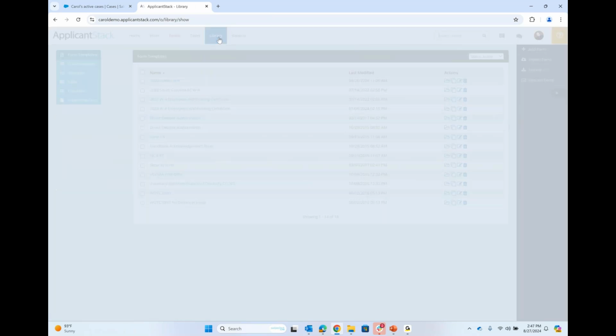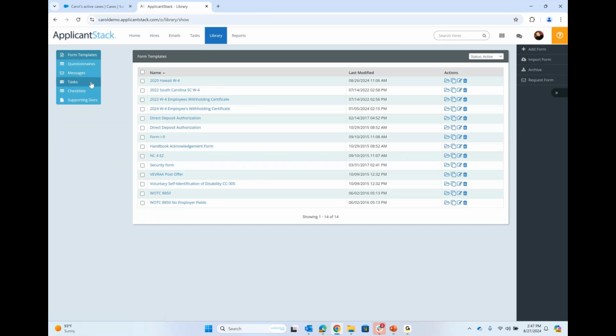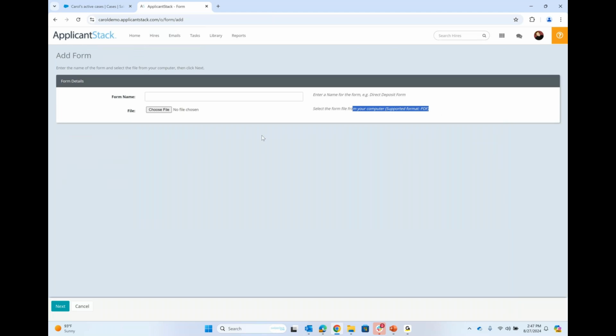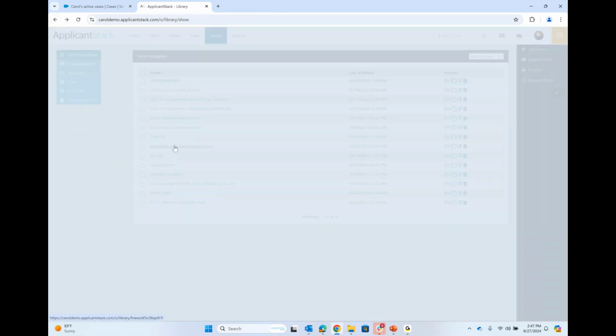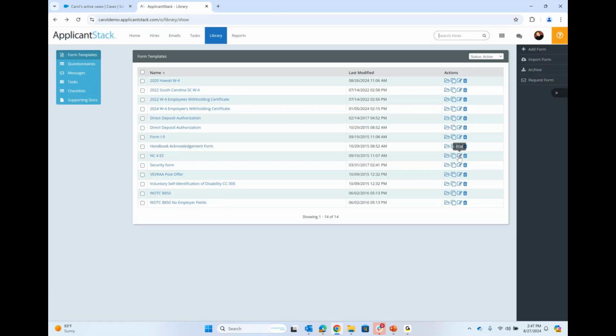Okay. So let's come to our library. Let's come to modify. So you can add your own custom form. As Ellen mentioned earlier, it has to be a PDF. And then let's go ahead and show you what will happen.